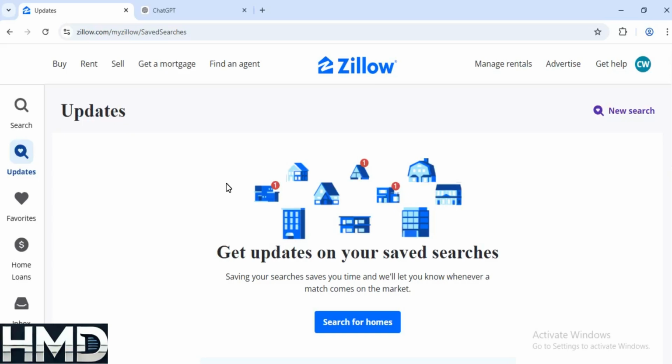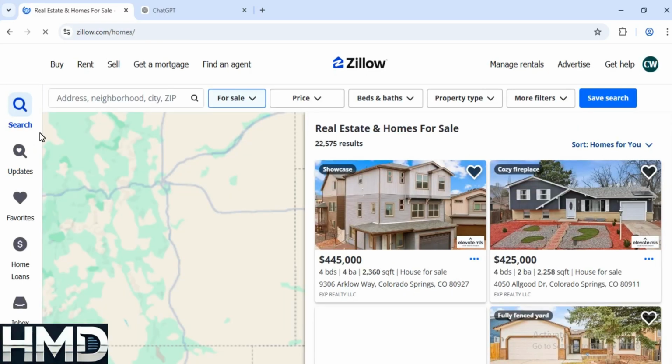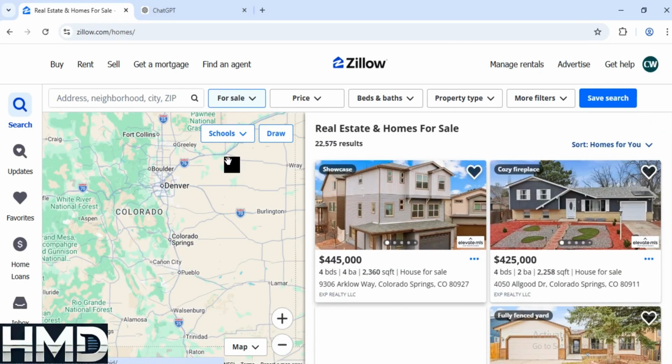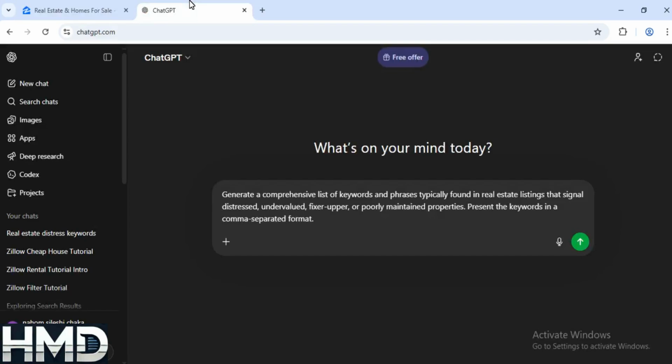First, the very first thing we want to do is open our Zillow dashboard. This is where we'll start searching for potential wholesale deals. Next, look to the left side of your screen and click the option that says Search. A new screen will appear, giving you the ability to add filters to narrow down your property search. These filters help you focus only on the types of homes that match your criteria.